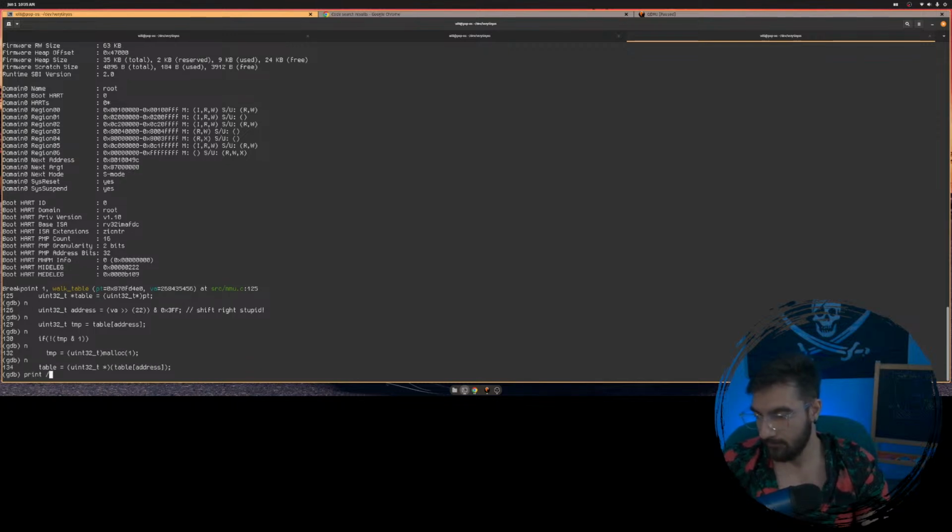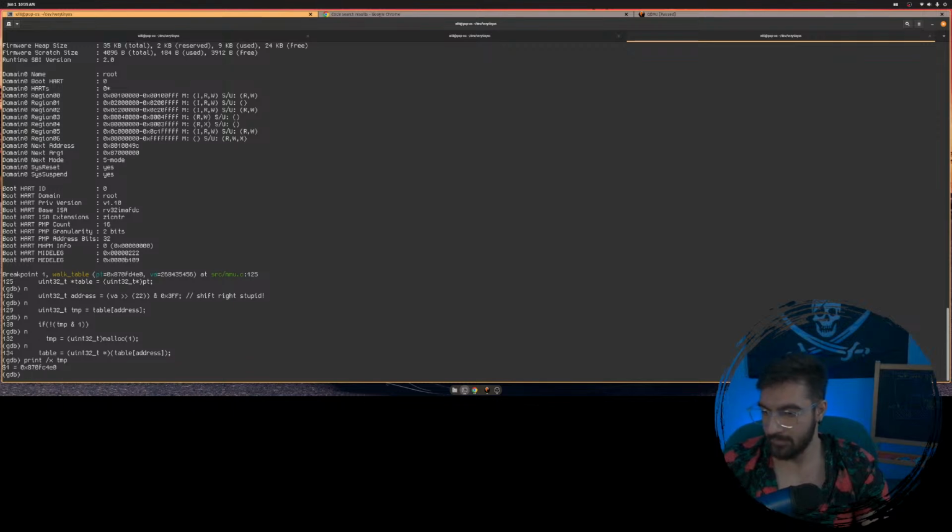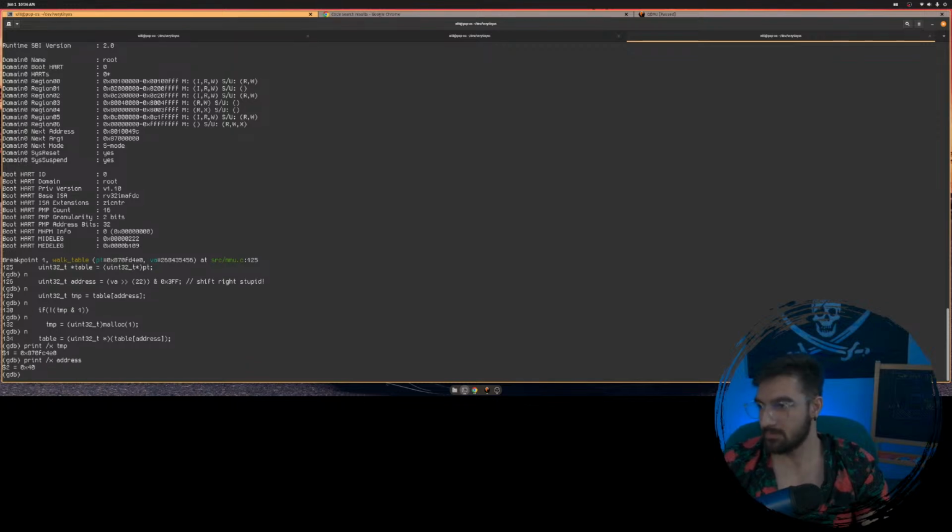Now, okay, print temp. It's pointing at the new address. But what is address? Print address. It's not 0, it's 40. Okay, good. And then if I press next, table's going to be moved to point to the new page that I dedicated to it.